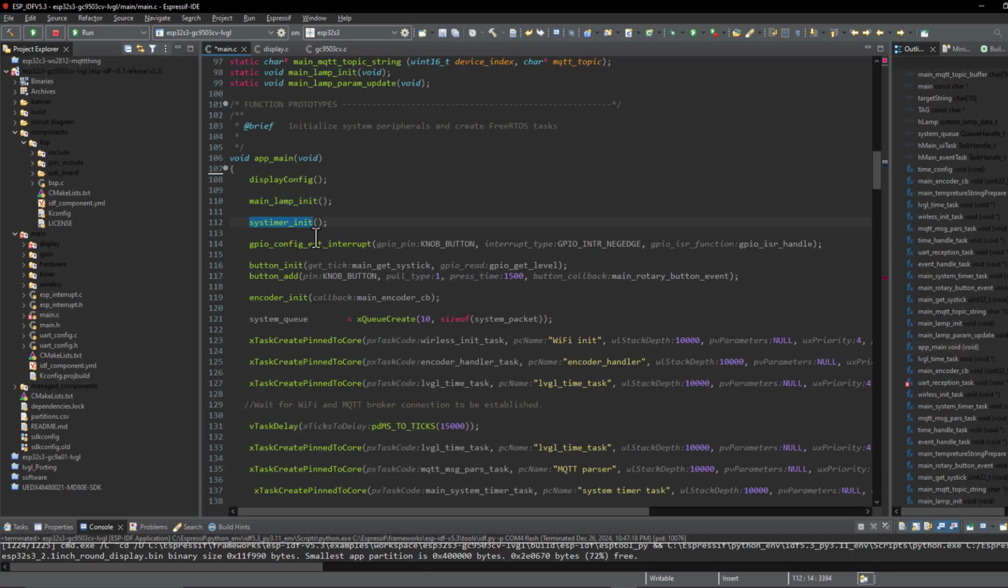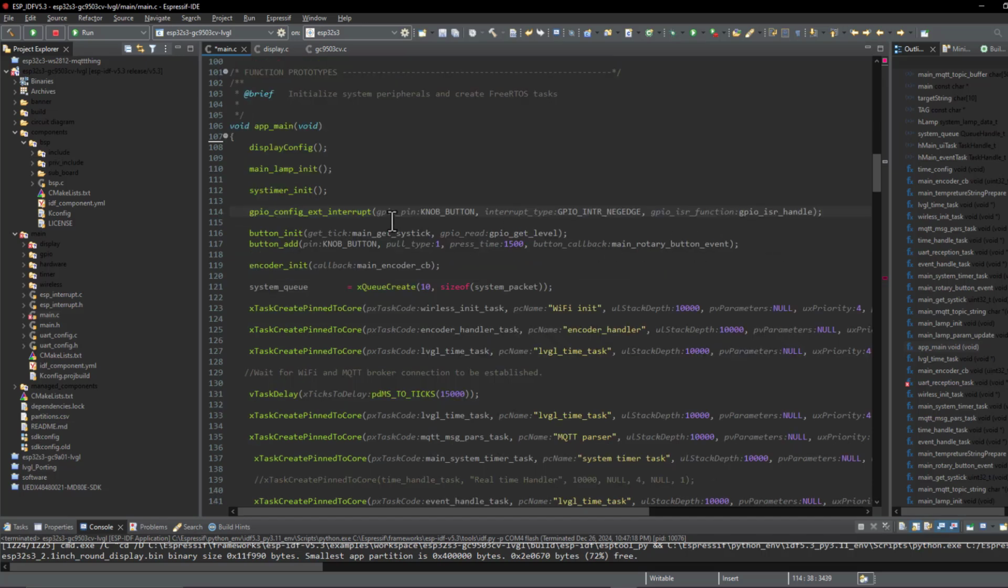After that, I have the software timer initialization. Here I have the GPIO interrupt initialization. I'm initializing the back button as interrupt, so I don't keep reading the GPIO state of the back button. Of course, this is way more efficient. And this is actually a button library that I've worked on before. So this will keep track of the button action, whether it is one single click or it's a hold and press event.